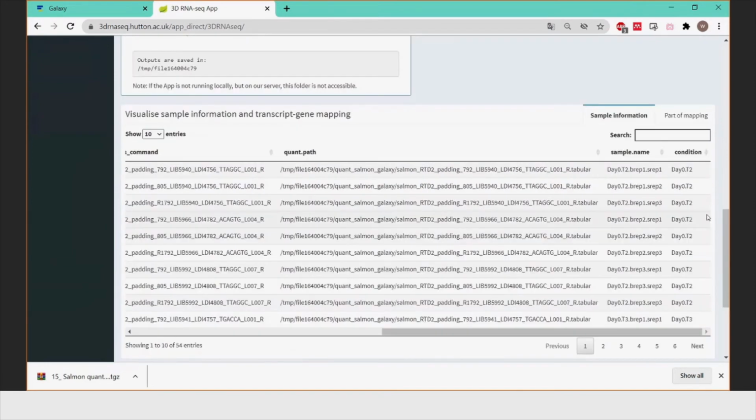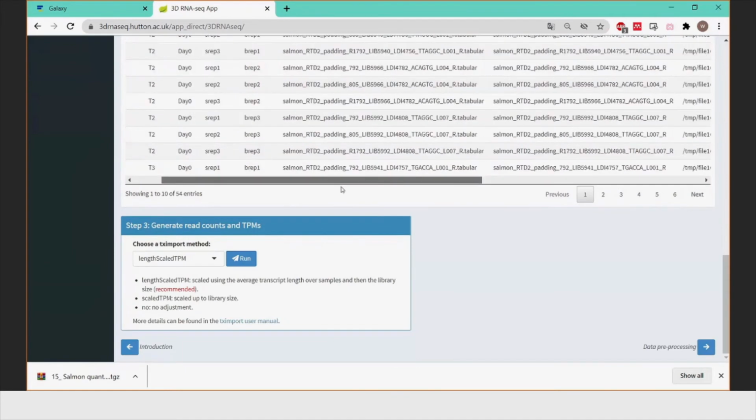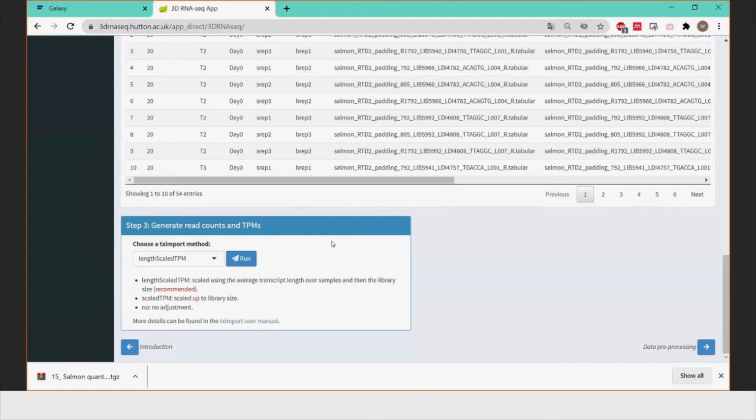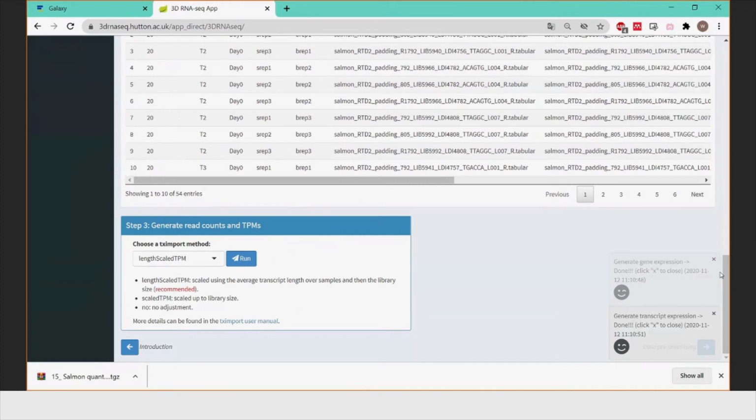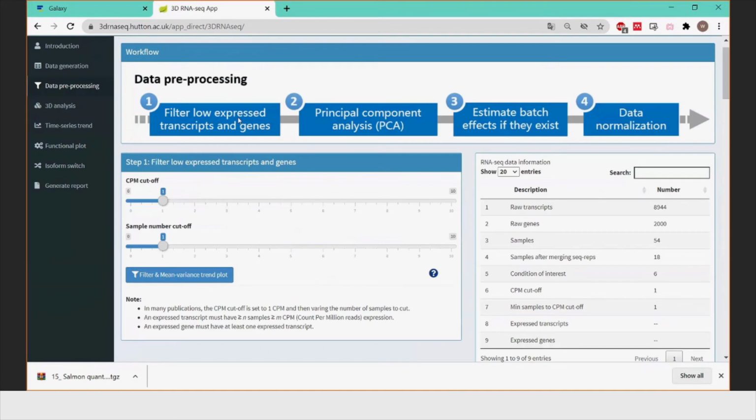So this is the table. Then the next step, we need to generate the expression matrix by the tximport package. So we can select different methods, though the length scaled TPM is recommended because it's using the average transcript length of samples, also the library size, to balance the expression of samples. So we just click run. It will take a while to generate the matrix, and then it's done. Then we can move to the next step for data processing.